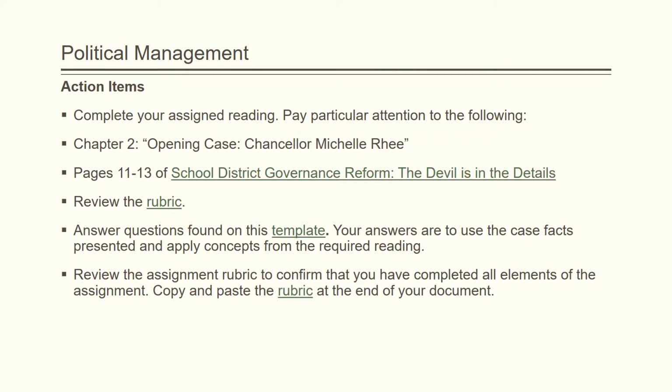For the political management assignment, complete your assigned readings. Also, Chapter 2, opening case, Chancellor Michelle Rhee. The Devil Is in the Details. Read that. Again, some good details there. Review the rubric. Make sure you know what's required of you this week. And then answer the questions found on the template. There's a little chart that you'll fill out, and a few questions regarding your professional opinion about what the chancellor should do in her situation, regarding the ethics, regarding the general situation, some kind of what-would-you-do question. And then at the end, make sure you paste the rubric to the end of your document and turn that in.